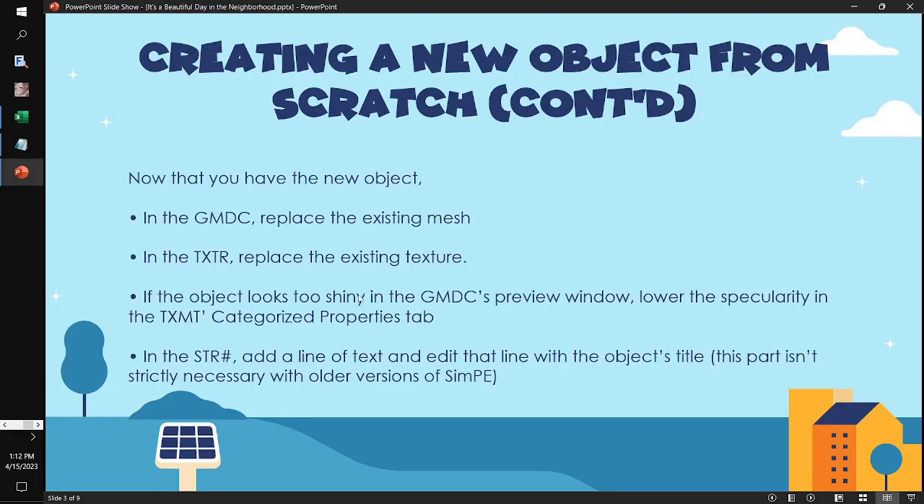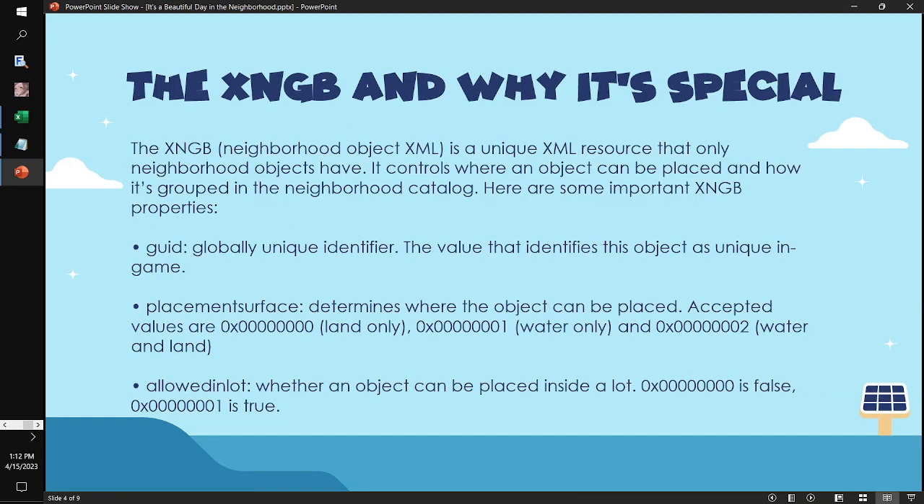Okay, so we've got the first one done. That is all we need to do. So we've now created a neighborhood object from scratch. If that's as far as you're going, if you want to keep it basic, then that is how to create a basic neighborhood object. But we're going to dive a little bit deeper on this one.